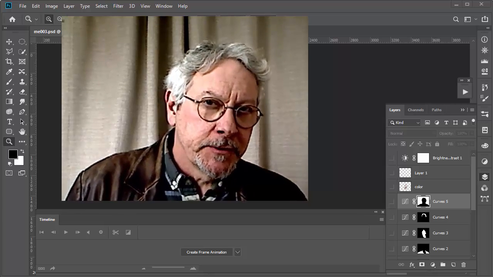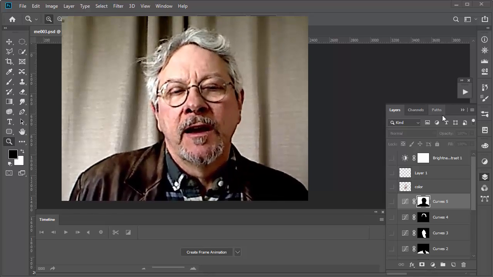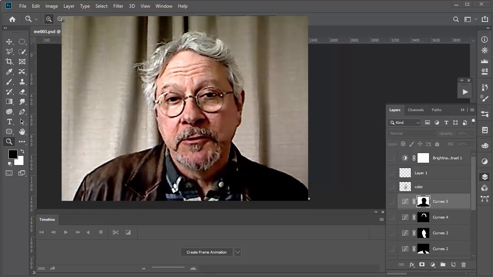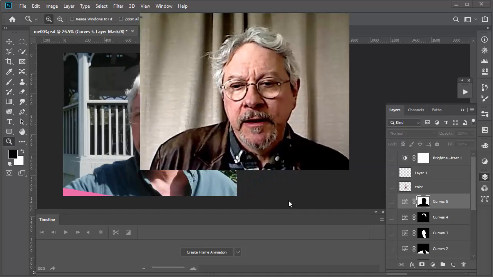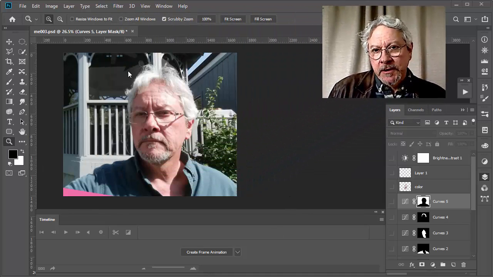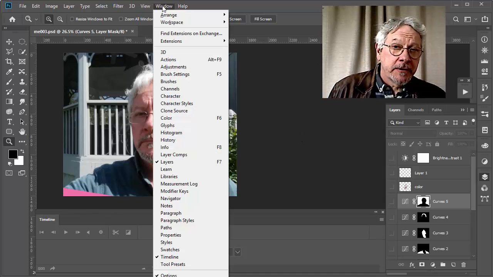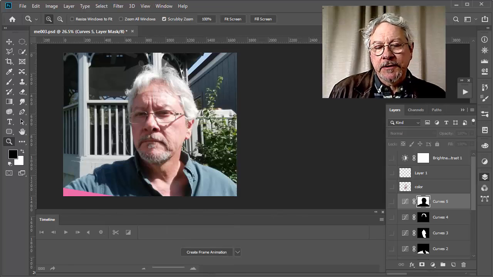There are two basic types of animation timeline available in Photoshop. A lot of people don't know about the timeline in Photoshop at all. I've known people who've used Photoshop for years and never explored that. Right now I have an image open and the timeline panel. If you don't have the timeline panel showing, you can go to Window, select Timeline, and you'll get this panel.